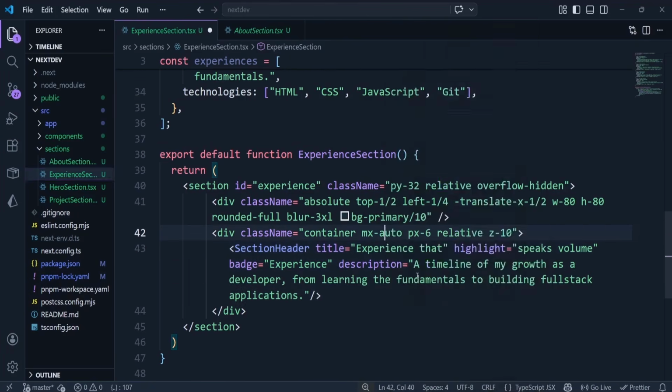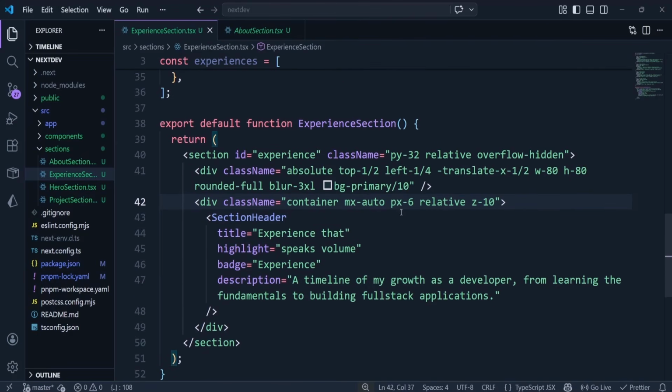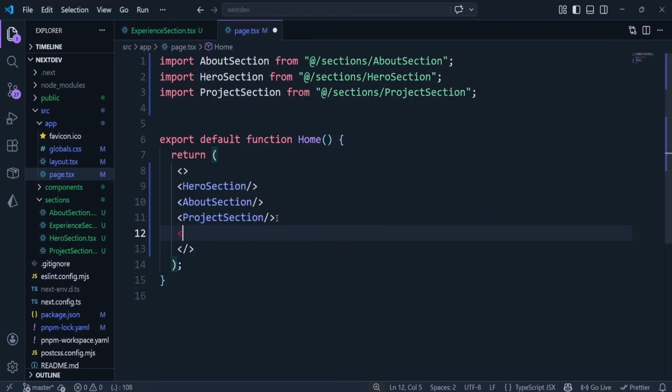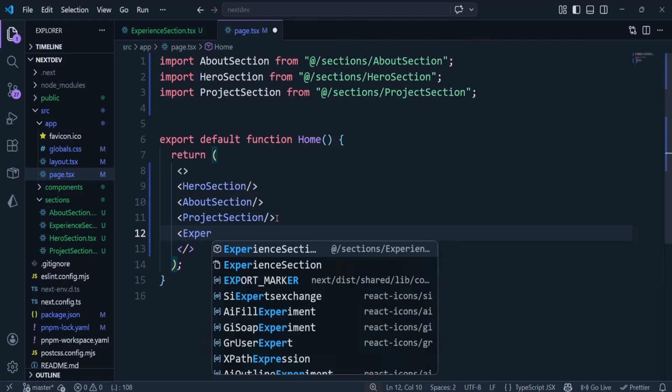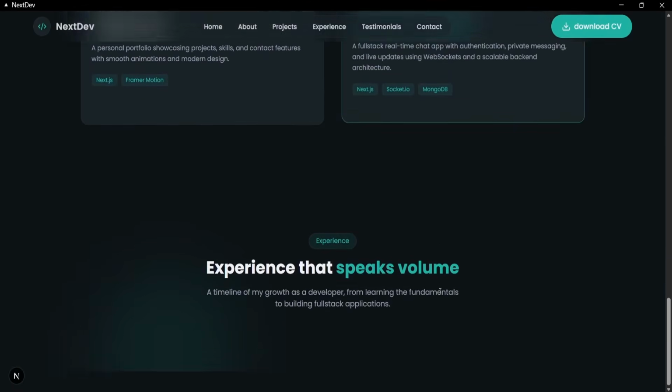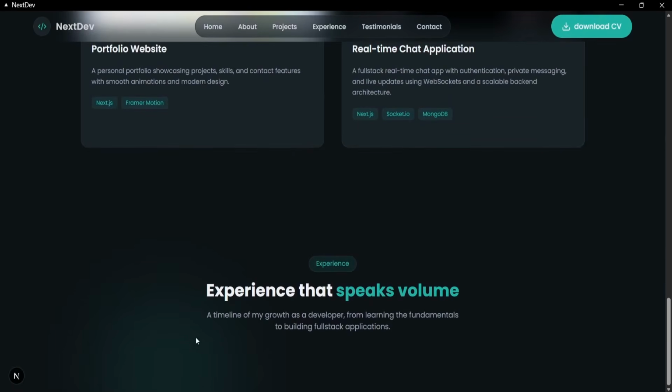Just format this. And now I'm just going to call this experience section in the home page so that I can see this. I'll go to page.tsx. I'll just call the experience section. And now we'll go back to our website. We should see the experience section, and we'll see that glow at the left hand side right here.